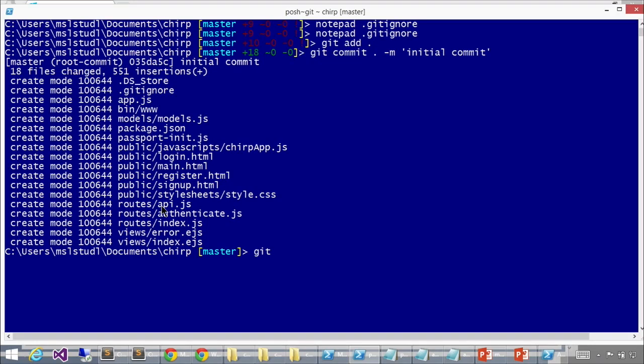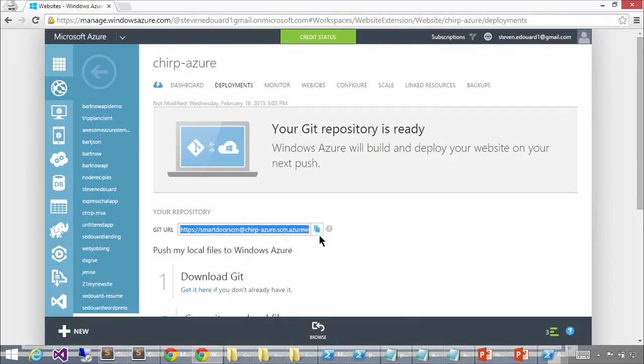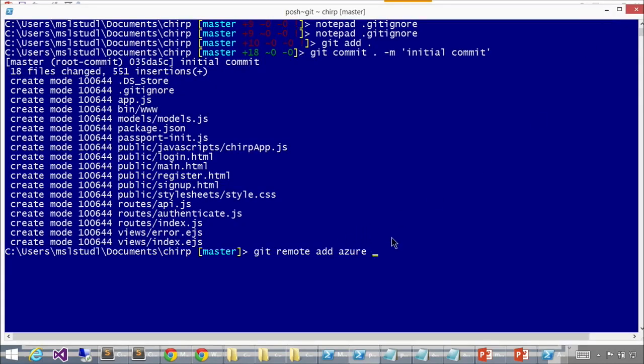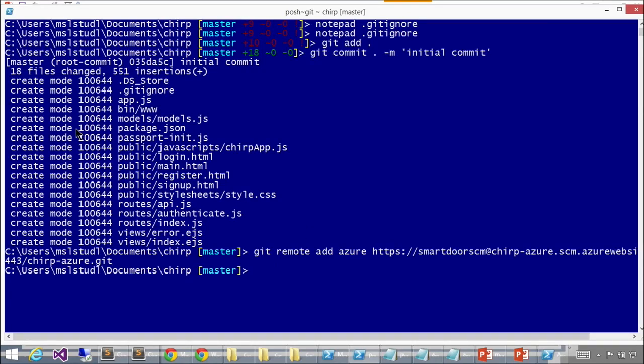Is it git add? Yeah, git remote add Azure, and then here. So if we go back to the Azure website, it'll give us the git URL link. We've got to copy that, paste it back in here. Okay, so now we have the remote.